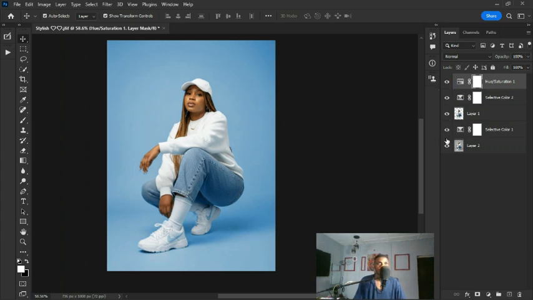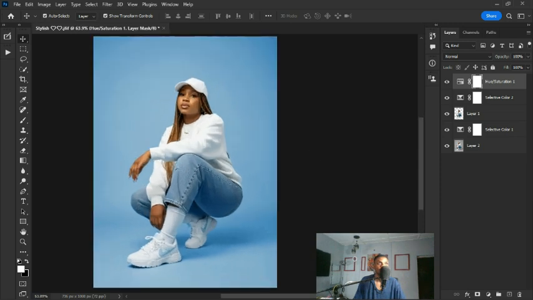Now let's look at our before and after. So we have before, which is looking like this, and after. So if you also want to add texture to the background, you can bring in some texture and add it to the background. But for this one, I guess this is way better.